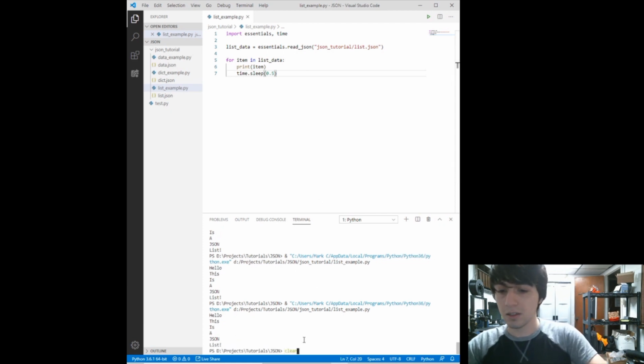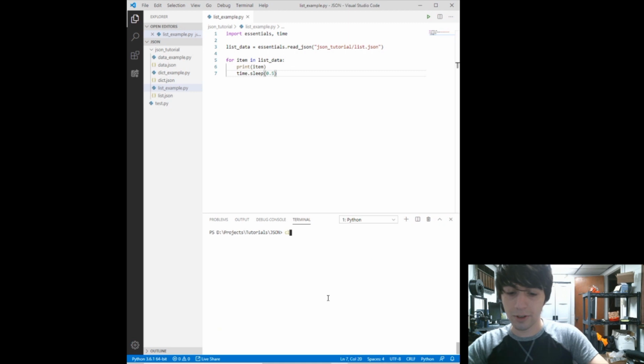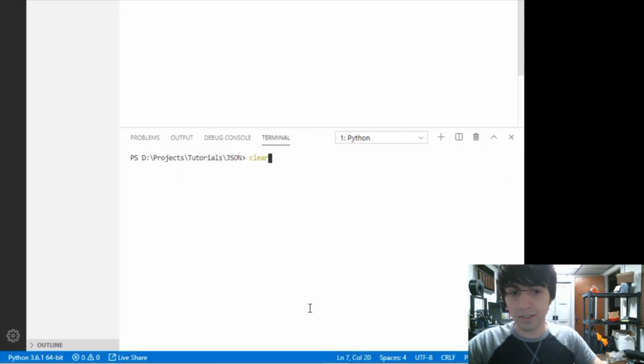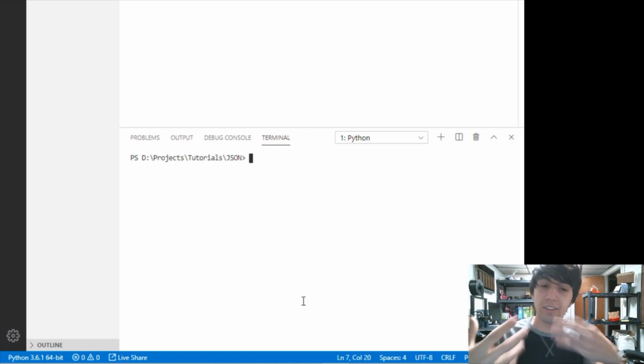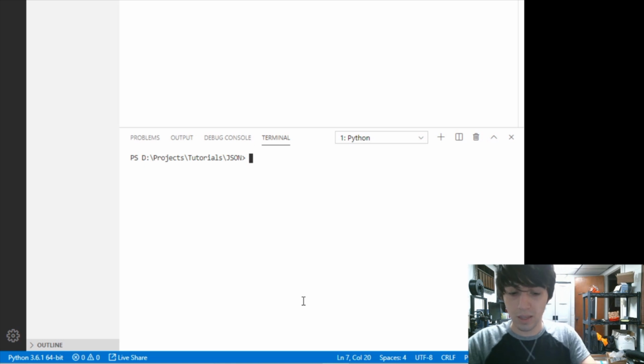Okay, so let's go ahead and clear that. If you were wondering what I'm typing in right there, I'm just typing in clear. Let me go ahead and zoom in on that. I'm just typing in literally the word clear, and it'll clear the whole thing out for you. Or you can type in CLS, either one works. But I use clear because this also works in Linux, and I use Linux quite a bit.